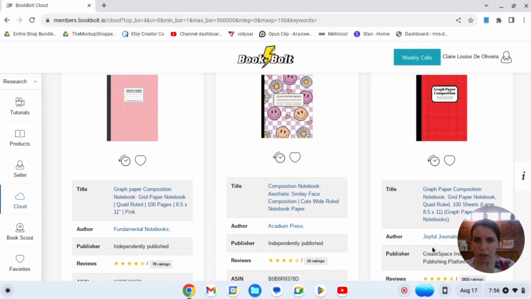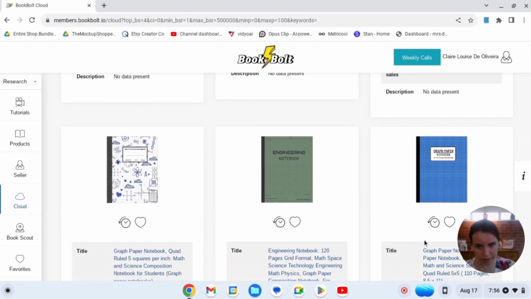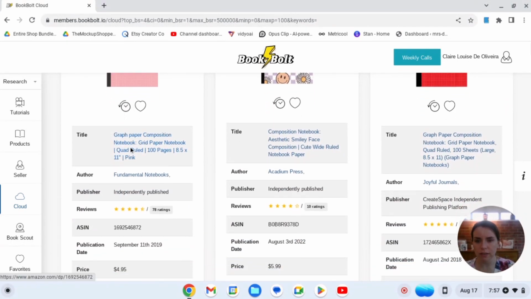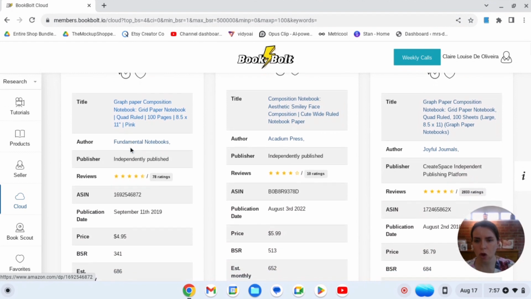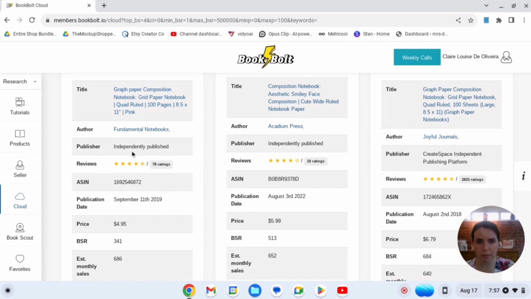The red one, it's by a very similar design, is by Joyful Journals. So it's not as if it's one person dominating. If you take a look at this graph paper notebook just here, I'll take you through all the key parts. You've got what type of book it is, who it's published by. It's been independently published, which does mean it's just been published on Amazon KDP.